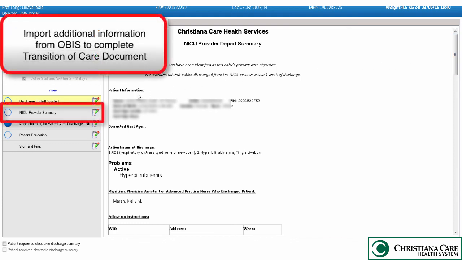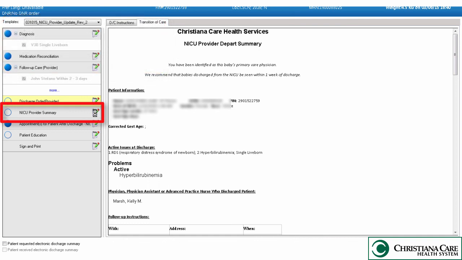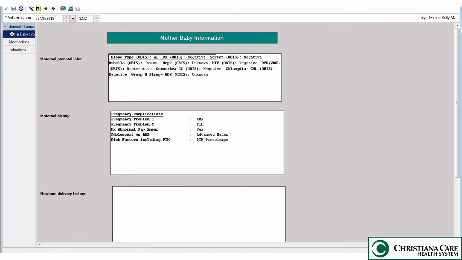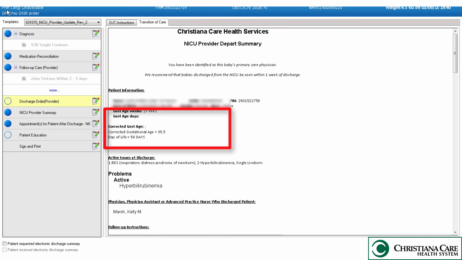You will need to import additional information from the OBIS system to complete this form. To do so, click on the pencil and paper icon in the NICU Provider Summary section. The first section is general information that can be reviewed and documented as necessary. The next is the Mother-Baby Information section. This is where OBIS information is imported. Select this section to review the information. To sign this form, click the green checkmark at the top left of the screen. Once this is done, the OBIS data will now appear in the Transition of Care documentation.